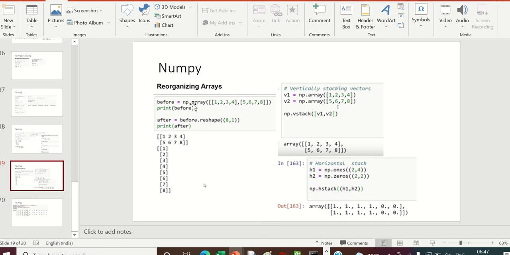Before is np.array 1 2 3 4 5 6 7 8, and after is equal to before.reshape; we can do that. See, this is a 2 cross 4 matrix. A 2 cross 4 matrix can be converted into a 4 cross 2 matrix, or 8 cross 1 matrix, or 1 cross 8 matrix. The total of 8 elements will remain 8.